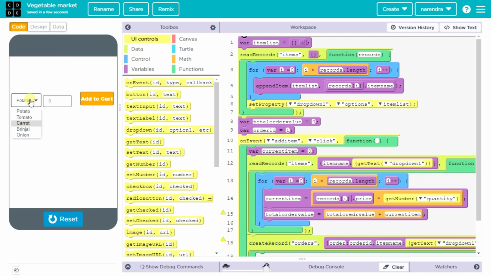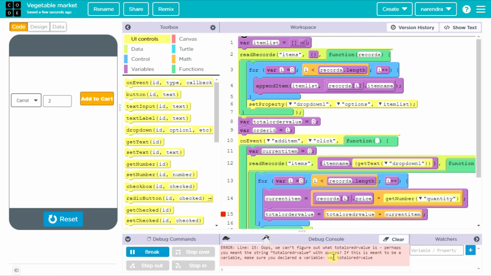Let's run this application. The list of items is available. Select any one item, give the quantity, and add the item to the cart. When I click add item to the cart, the data has to be stored into the database. There is an error in line number 15 saying it is not able to identify total order value. We have a spelling mistake here. You have to be very careful with spelling mistakes. See, we were able to remove the spelling mistake.